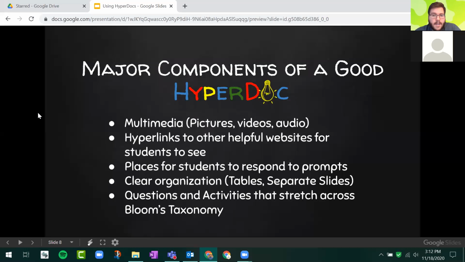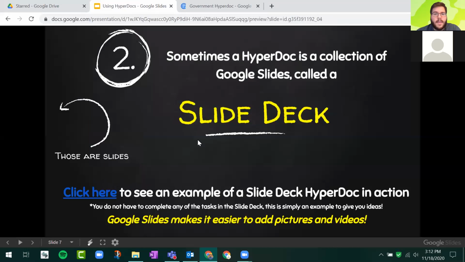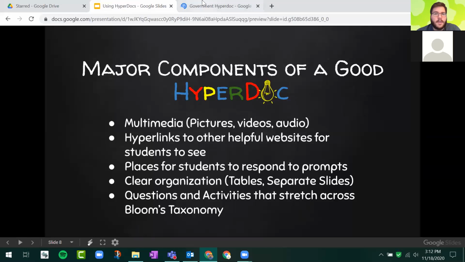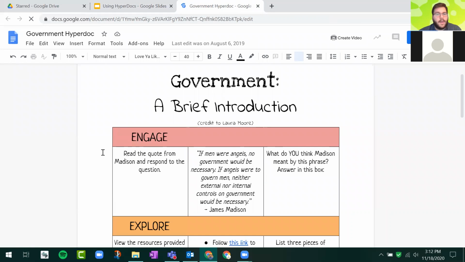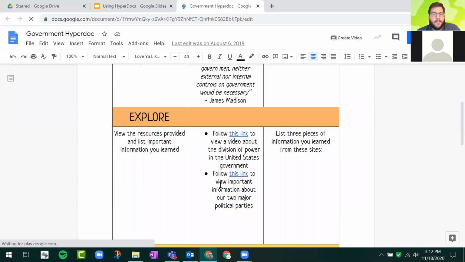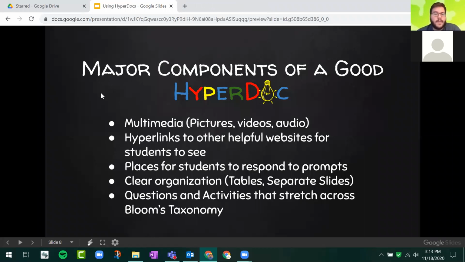Then, of course, you'll have questions and activities that stretch across Bloom's. Going back real quick to the Google Doc example, this government example does a really good job of stretching across Bloom's. As this loads up for me again here, it starts kids off slowly, just analyzing a little quote, and then it builds up to a bigger activity as you go throughout the assignment. Same idea as we saw over in the Google Slide example as well, where you can start off with a small, easier activity, something simple, and have multiple activities build up across Bloom's.